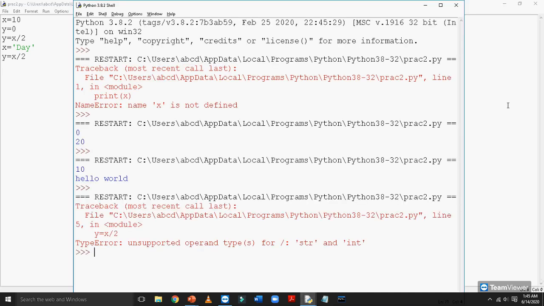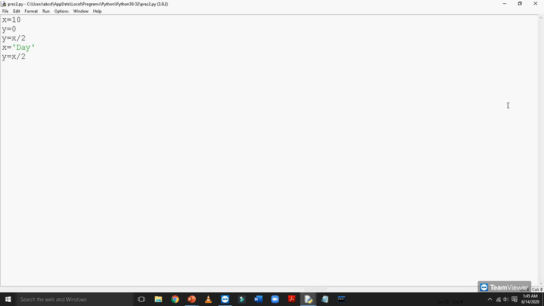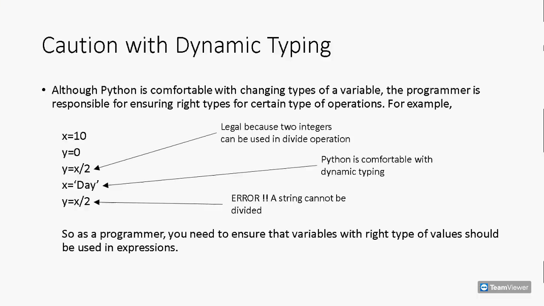We can see that we are getting an error in the line 5. So the first two statements executed correctly, so did the third one, because two numbers are being divided. Then the fourth statement was also executed correctly because Python is comfortable with dynamic typing. Then the last statement, that is the line 5, gave us an error. Why? Because we tried to divide a string which is not possible. So as a programmer, you need to ensure that variables with right type of value should be used in expressions.